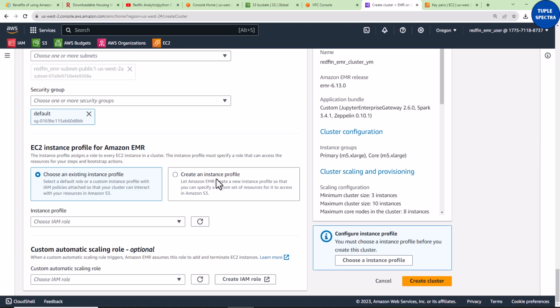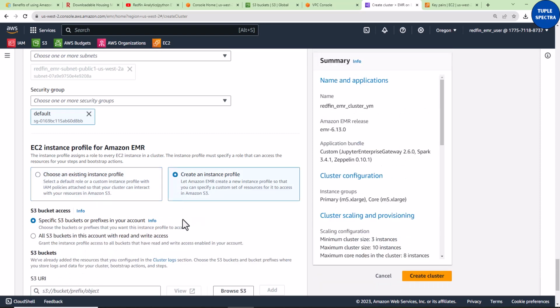Okay, create an instance profile. It says let Amazon EMR create a new instance profile so that you can specify a custom set of resources for it to have access to in Amazon EMR. Okay, so in the case of this one, I don't have any instance profile, therefore I cannot choose an existing instance profile. I will check this.